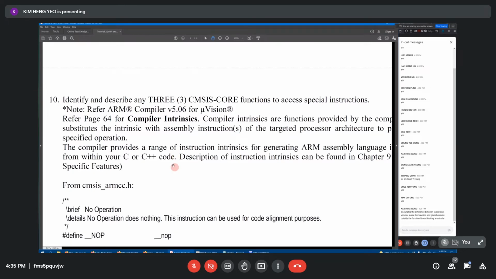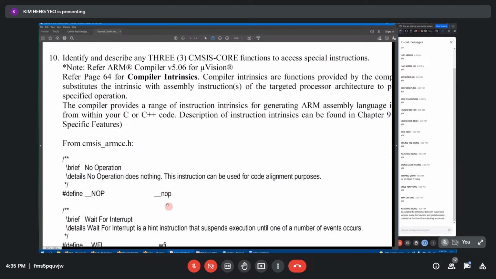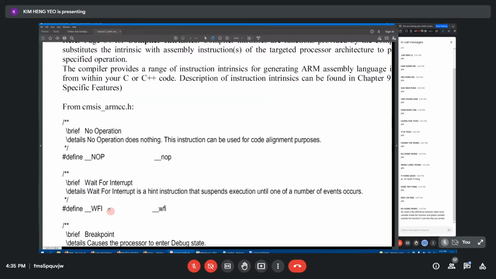What are they? For example, NOP, which is do nothing, or WFI, wait for interrupt. This is actually go to sleep. This instruction puts the processor to sleep. Why do we put the processor to sleep? Don't waste power. Let's say we want to wait for an interrupt to happen. While waiting, I don't want to keep looping. That's a waste of battery power, as it's battery operated. So we just power down the processor, the whole microcontroller goes to sleep, and then when there's an interrupt, it will wake up and resume operation.